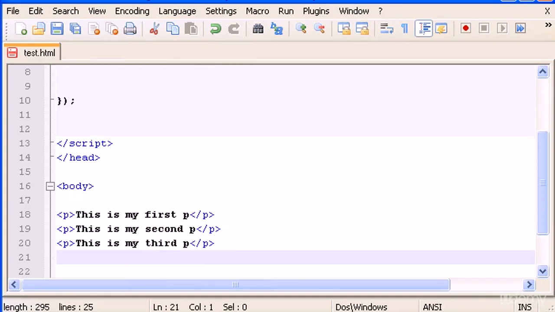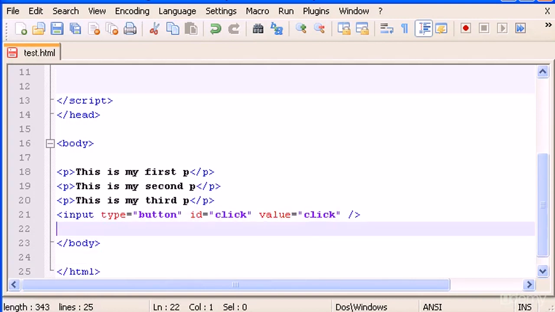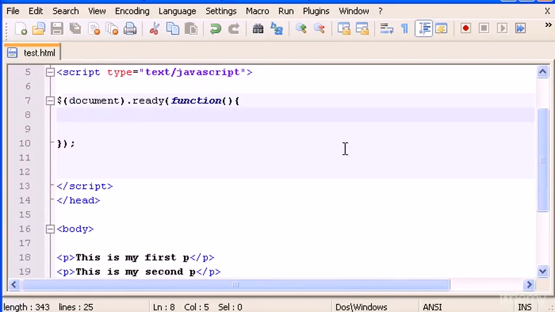Now down here we can create an input type equals button, and in here let's type ID equals click and value of click. Okay, so let's save this. I saved it as test.html.